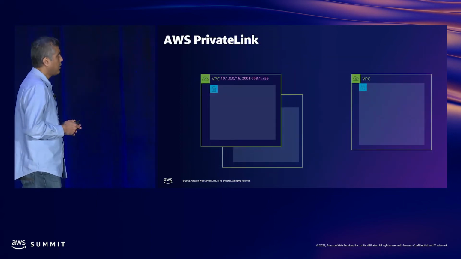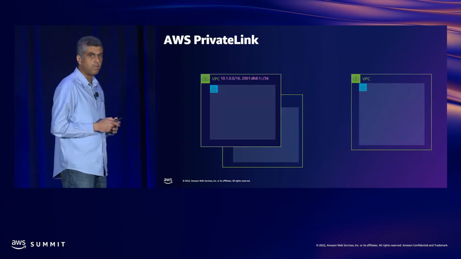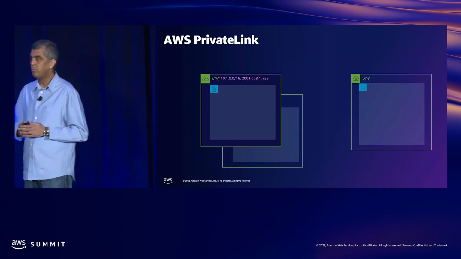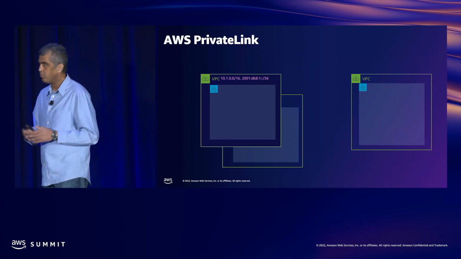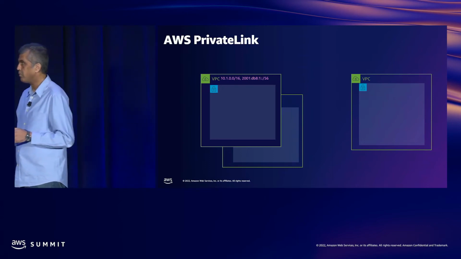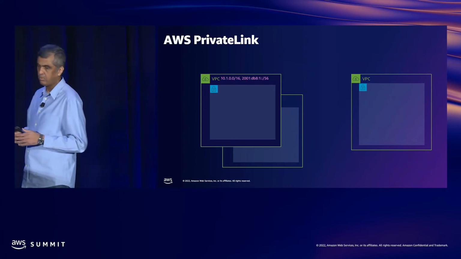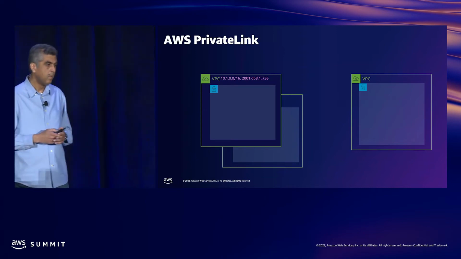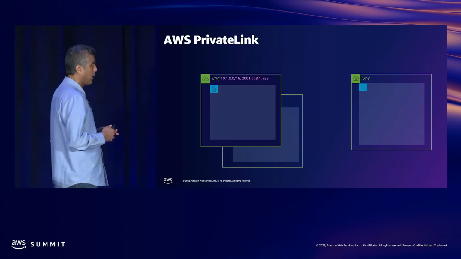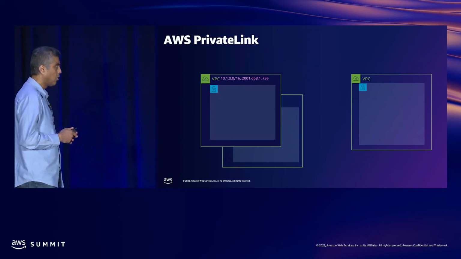You can extend PrivateLink not just for AWS services. What if you have an application that you want to expose to other users within your own organization, within your VPC, or to other consumers who may be on AWS already? So PrivateLink also helps solve this problem by allowing you to do the same thing.